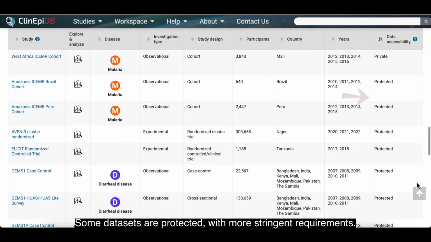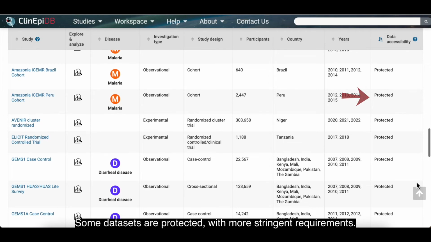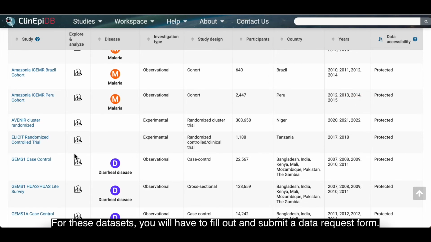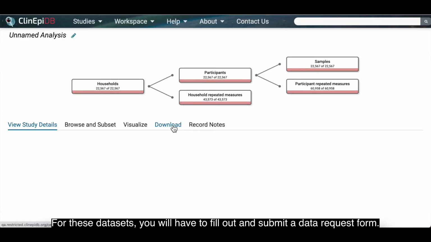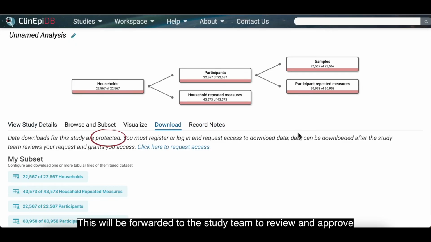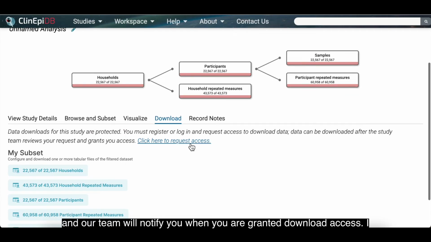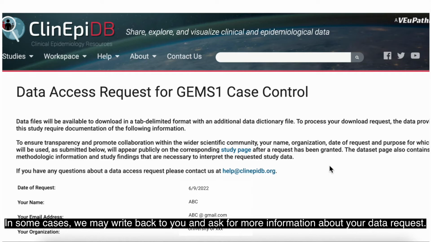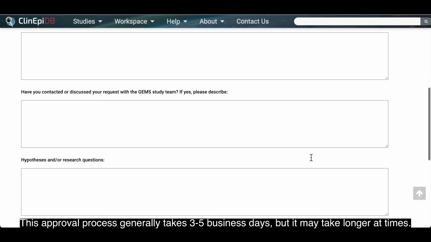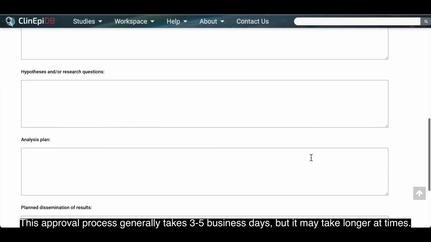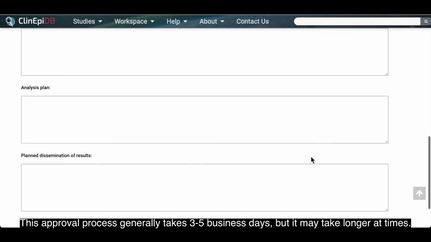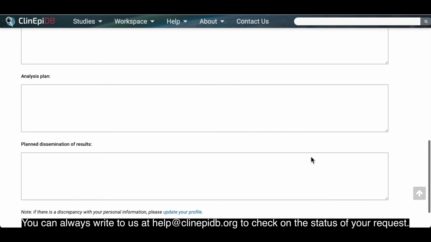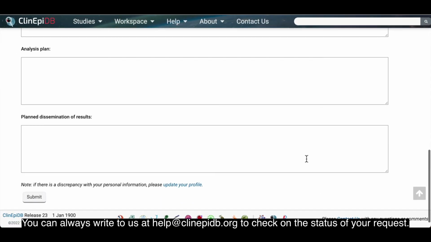Some datasets are protected with more stringent requirements. For these datasets, you will have to fill out and submit a data request form. This will be forwarded to the study team to review and approve, and our team will notify you when you are granted download access. In some cases, we may write back to you and ask for more information about your data request. This approval process generally takes 3 to 5 business days, but it may take longer at times. You can always write to us at help@clinepidb.org to check on the status of your request.